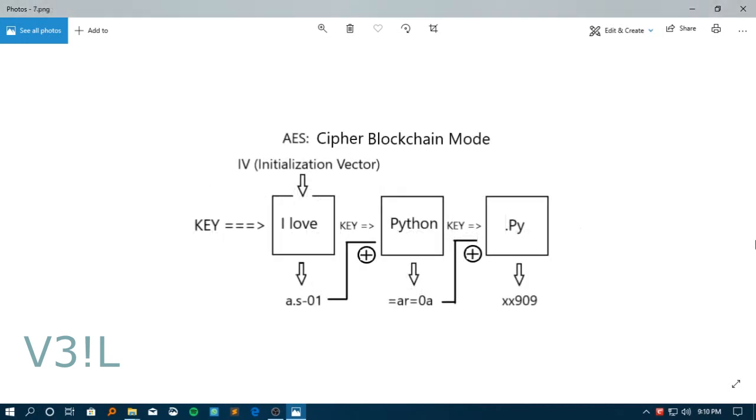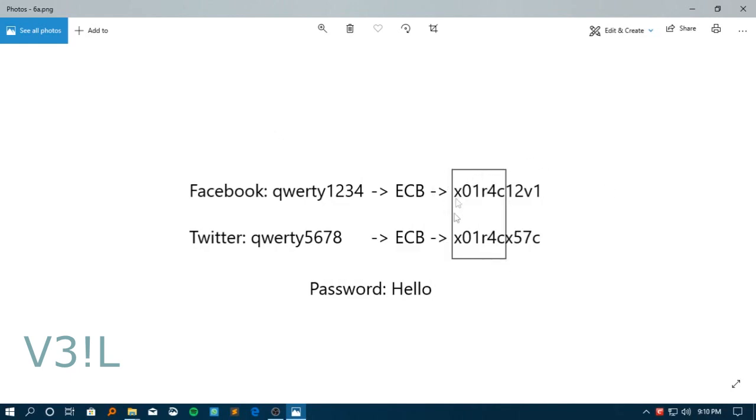Okay, so let's talk about Cipher Block Chaining mode and how it's better than ECB, and how this problem wouldn't exist if we had used CBC instead of ECB, even if the passwords were the same.